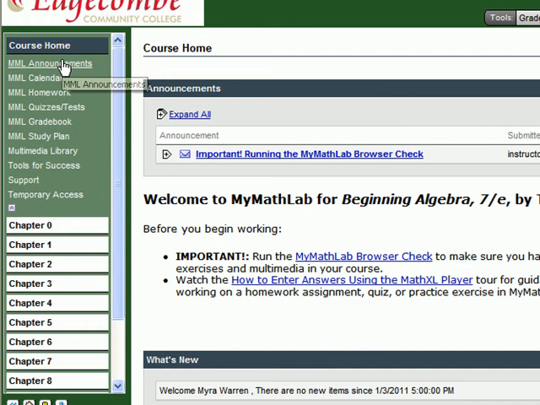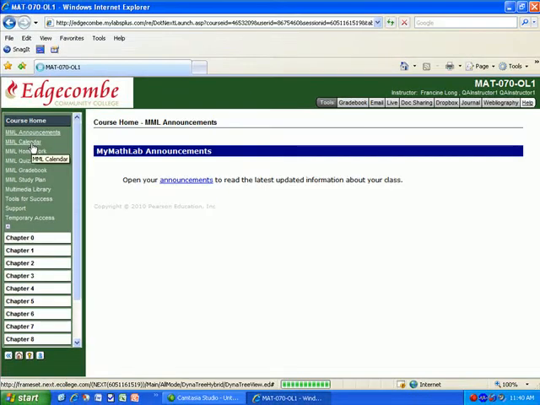We've also got the announcements, and those are any announcements that we'll have. You click on the announcements button and see any announcements that I've put up there. You've also got the calendar, homework, quizzes, your grade book. The study plan we won't really use. The multimedia library we will use.